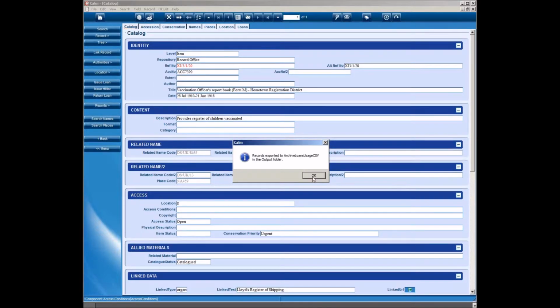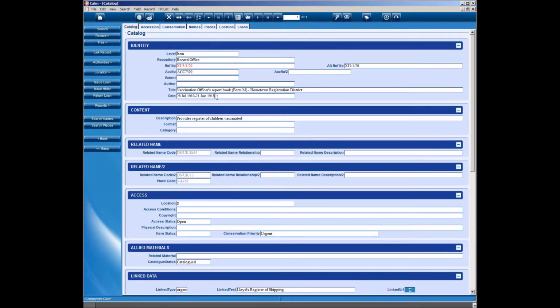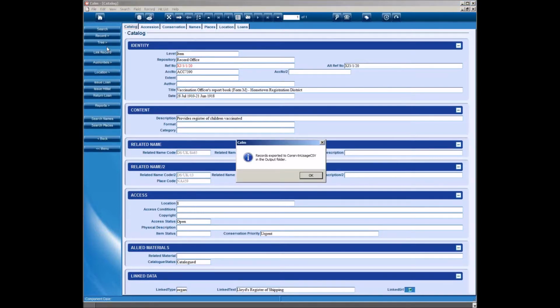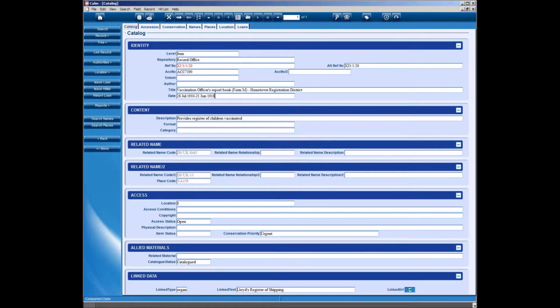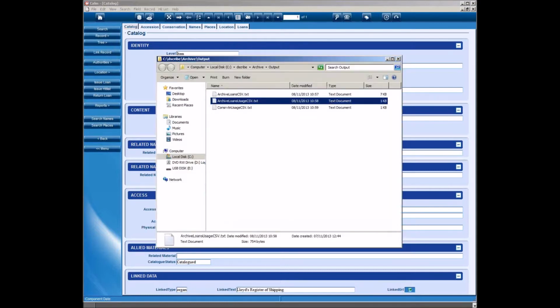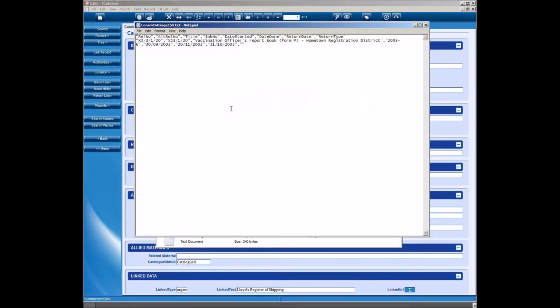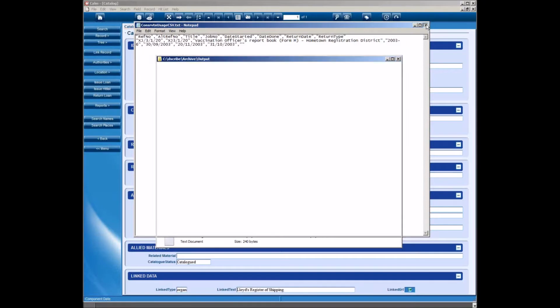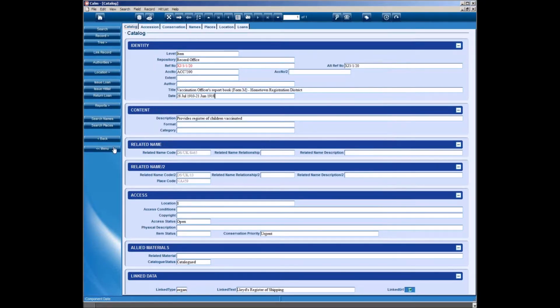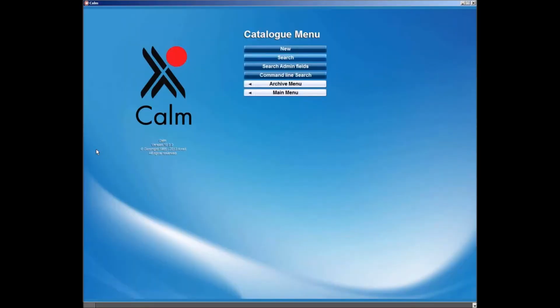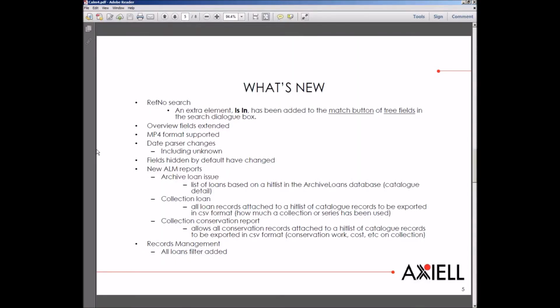Basically, it's all the date loan periods for that particular record. Also, we can find out the report on the complete conservation process for a list of records. So again, how much work, how much money has been spent on conservation of a particular collection or a particular series. And again, that data gets pulled into an output file, which again can be massaged within Excel. Now I have 1 record here, but that could be 10, 20, 30, 100 records. So again, facilitating the reporting of data across databases, if you like. And there's a few more reports being popped into Calm as well.